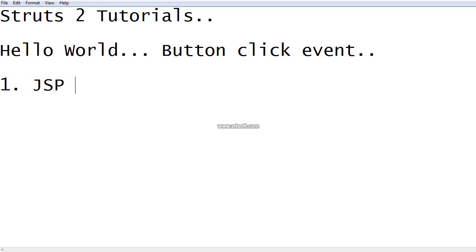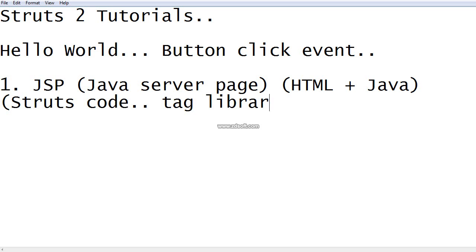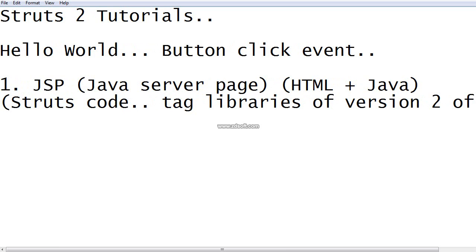The first file is your JSP, that is Java Server Page file, that will contain your HTML code basically, plus you can embed your Java code also. And in here our Java code is totally based on struts, struts coding. So you need to include the tag libraries of version 2 of struts. And moreover, the JSP is used for the designing portion.